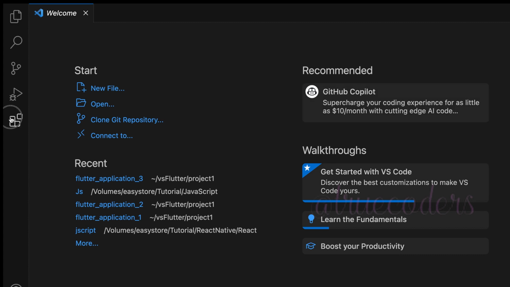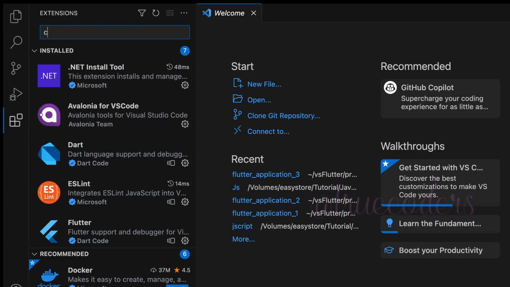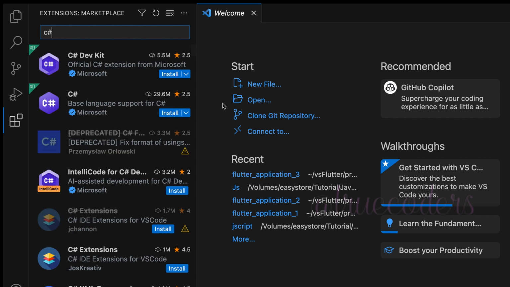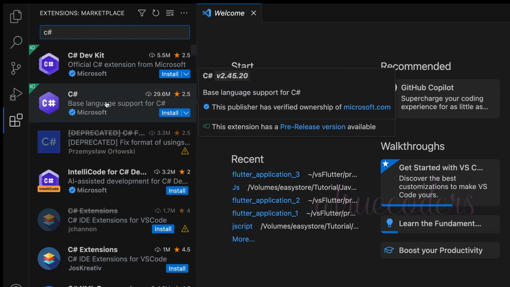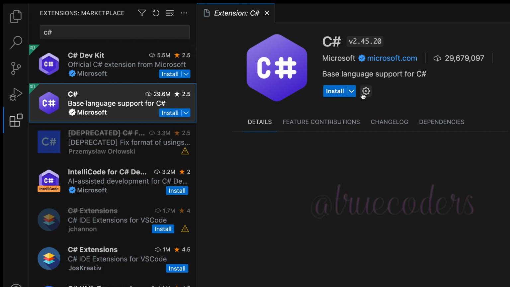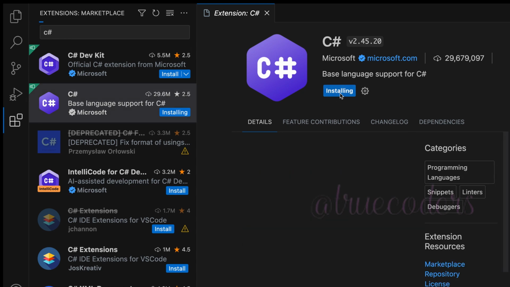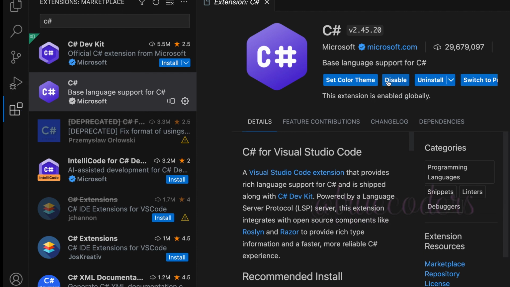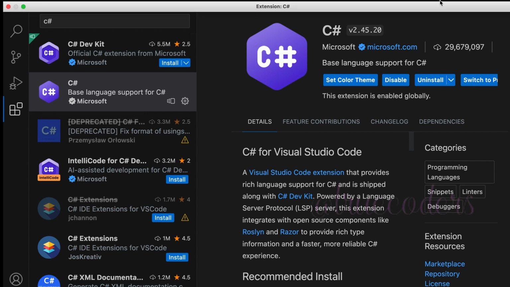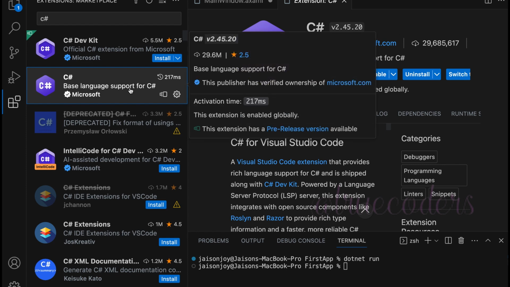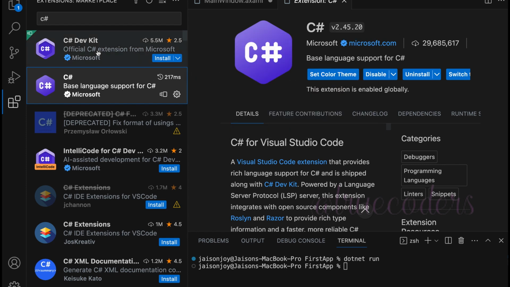Next, search for C#, and install the C# extension. After completing the installation, also install the C# Dev Kit.